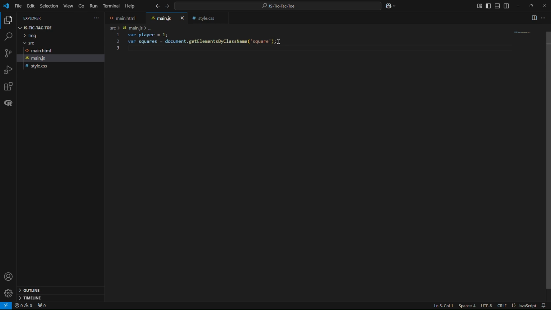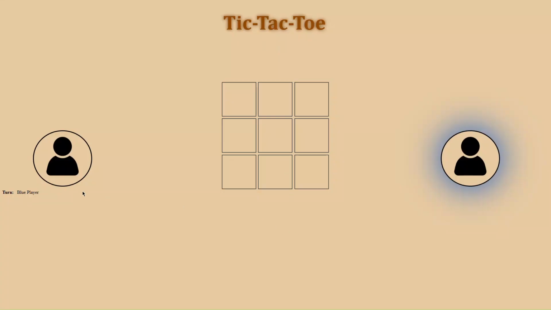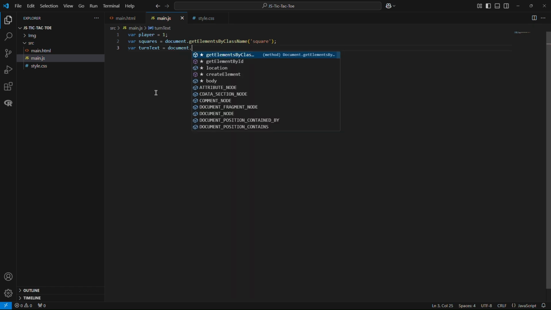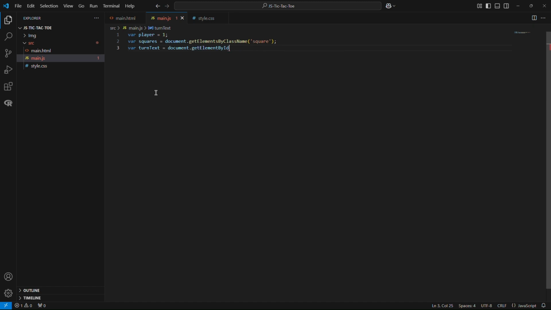Okay. Next, what I am going to do is variable turnText. So this will be the text at the bottom that we saw right here. So this text, I'm going to just make it look nice. Put it right here in just a second. So I'm going to define that as document.getElementById. This one we set as an ID, and then we just call it turnText. Okay, so now JavaScript knows what I'm talking about there as well.